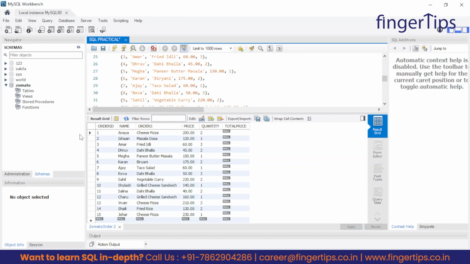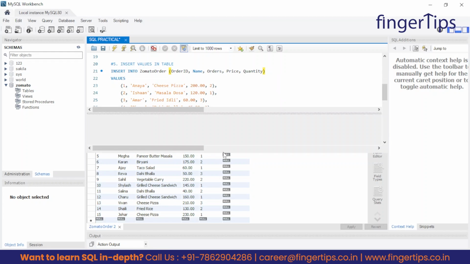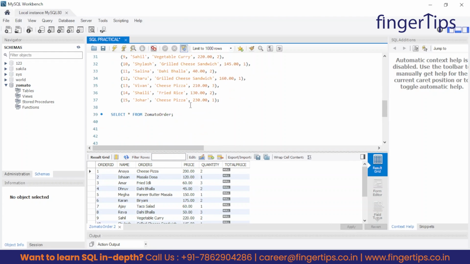So here you can see all the 15 rows got inserted in this table, and this total price column is still empty because we haven't entered values for this total price column, right? So this is how to insert values in a table.